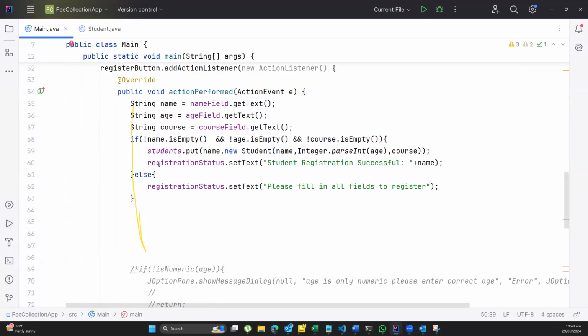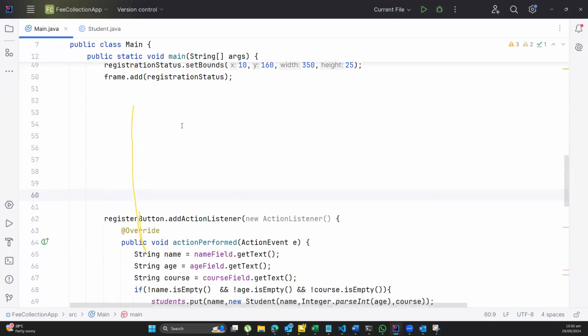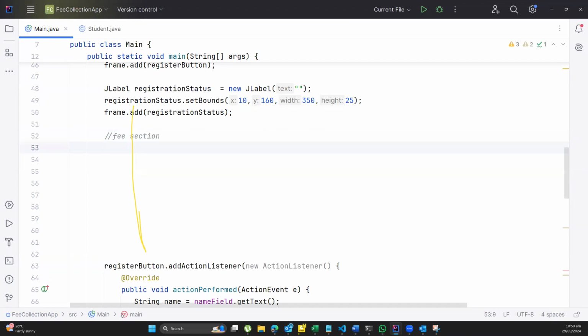So over here, I'll create some space, and then I'll tell the computer I want to continue from here. I want to create a new label because we're coming to do the fees section, right? So over here, I'll call it fees section. Perfect. And then in here, I want to create a JLabel, which is going to be called fee label.